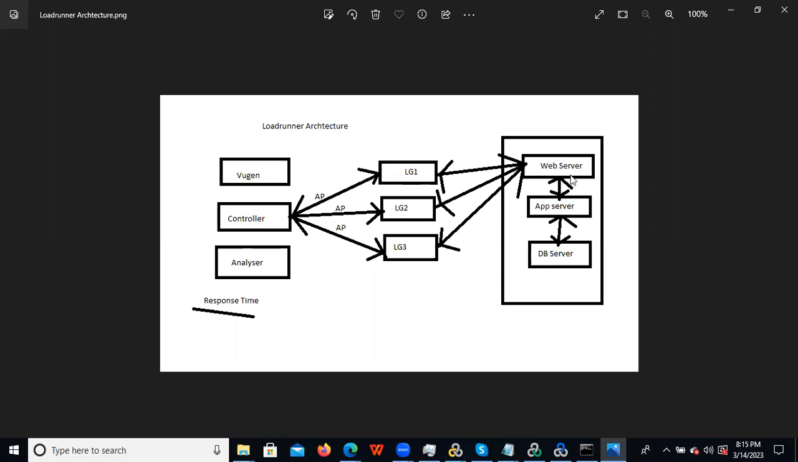And we have the web server, app server, and DB server. When you are executing the test in the controller, the request is like logging in: you enter the username and password and click on the login button. Then the request goes from the controller to the load generator through the agent process, which is the interface between them. The load generator sends the request to the web server, the web server sends the same request to the app server, and the app server sends it to the DB server.